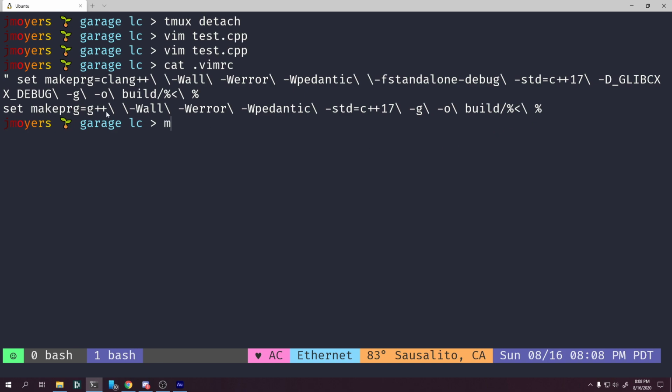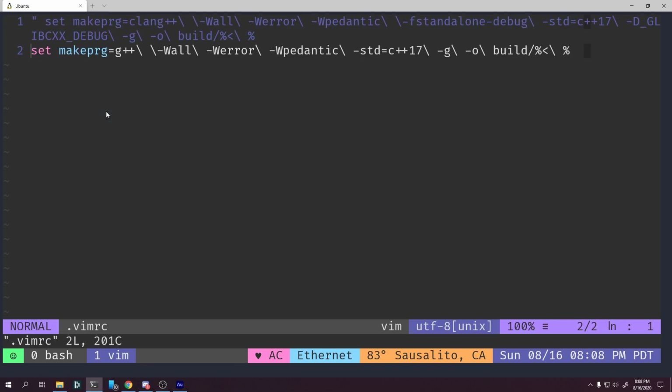This makeprg variable here, if I just edit this vimrc file, is the thing that our internal function inside Vim uses to do its compilation process. It pipes it out to the terminal, pipes it back in, and parses it. So this is sort of the center of it, if you will. And as we scale up, I'll show you how to use this with CMake, for instance, for using it with a bigger project. But in general, this is the core of it.